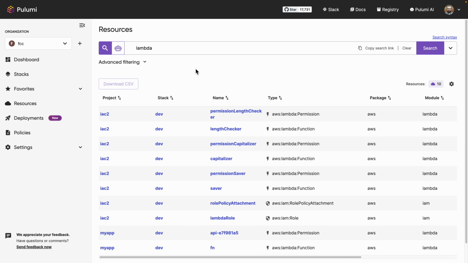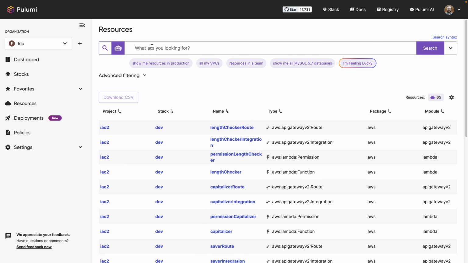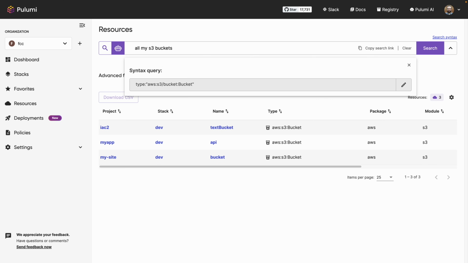So the powerful search syntax allows users to make very complex queries, but there's also an integrated AI assistant. So if I click here, I can switch using Pulumi AI. And this can help users craft queries, which makes the search process even more user-friendly. So I can say something like, all my S3 buckets. And then you can just tell it things using just conversational English.